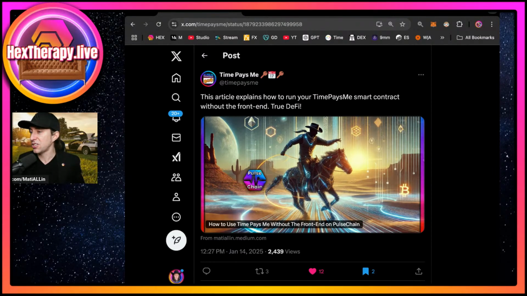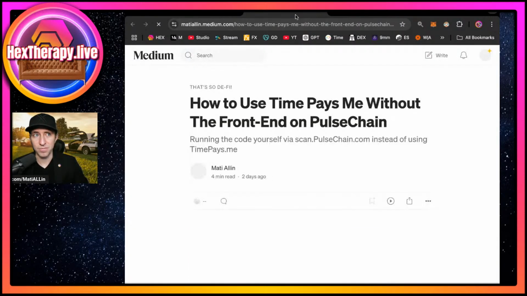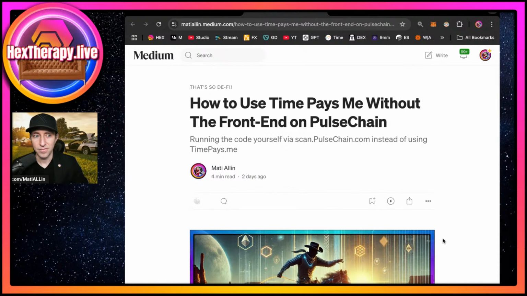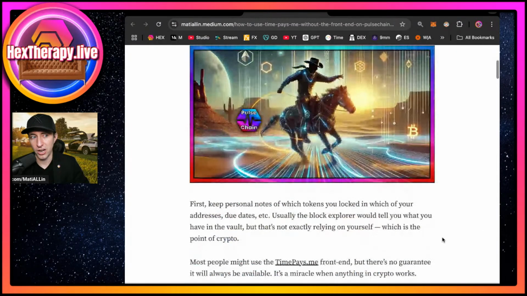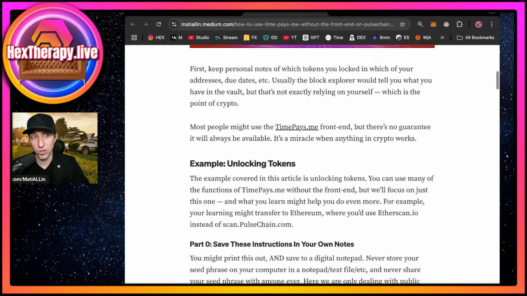If you don't have these instructions, it's going to be very hard to end your TimePaysMe time locks without the front end. We don't know that the front end is going away, but that doesn't mean that you don't need to rely on yourself. The easiest thing you can do is copy the article, print it out, copy and paste it into your Word document or PDF or whatever you want to do.